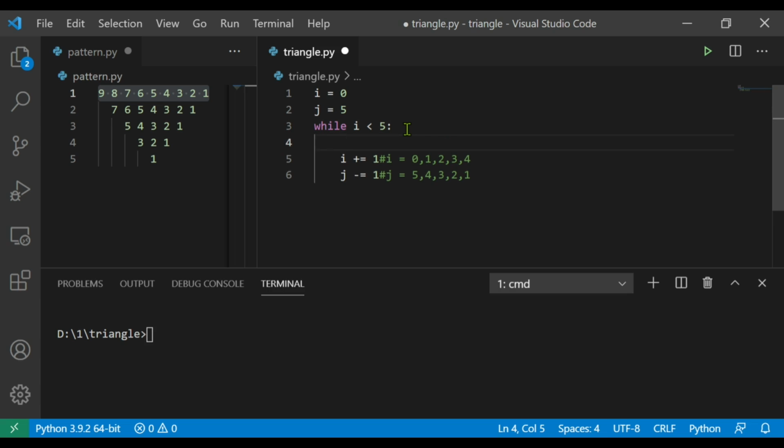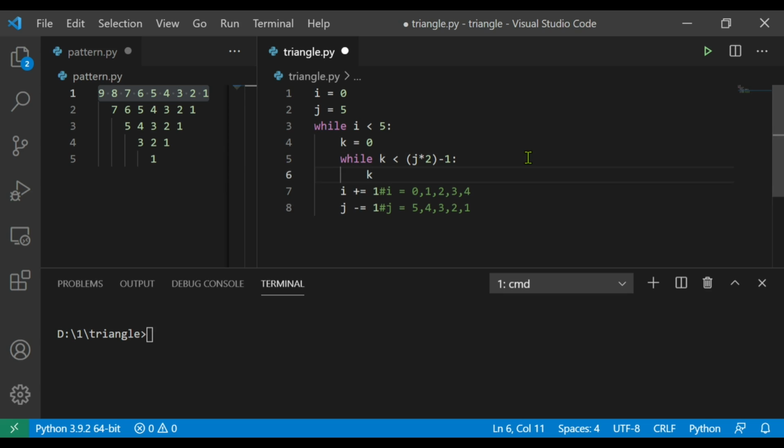For this type of pattern, we require a nested while loop. Declare and initialize a variable k with 0. Nested while k value is less than j into 2 minus 1, which is going to give us 9, then 7, then 5, then 3, and 1. And at the end of every iteration, we are going to increase k value by 1.